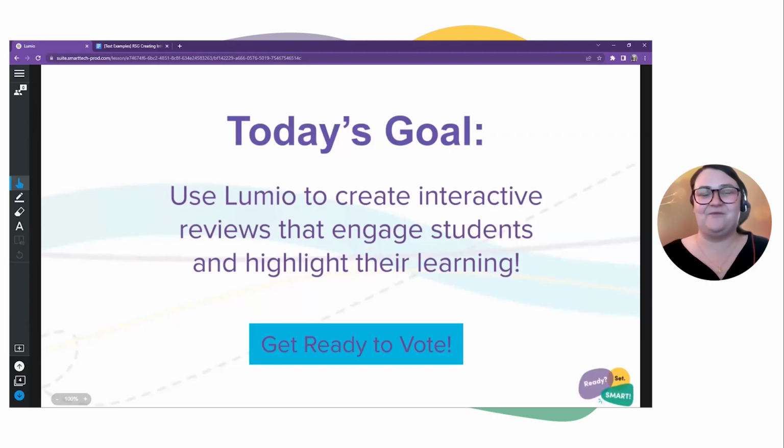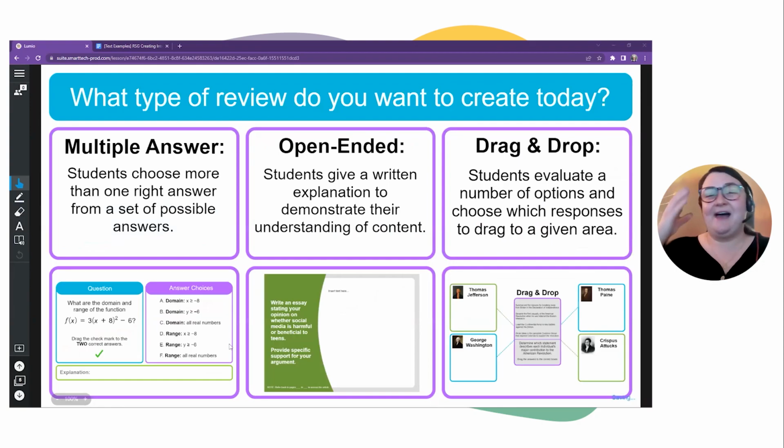So let's go ahead and get ready to vote to see what type of activities we want to build today. We're going to have 3 different options for the type of review that you want to see us build live. So are you interested in seeing a multiple answer review built live where students have to choose more than one right answer out of a list of possible answers? Are you hoping to see an open-ended review where students have to give a written explanation to demonstrate their understanding? Or are you most interested in how Lumio can help you create a drag and drop review where students have to evaluate a number of choices and drag them to the appropriate area?